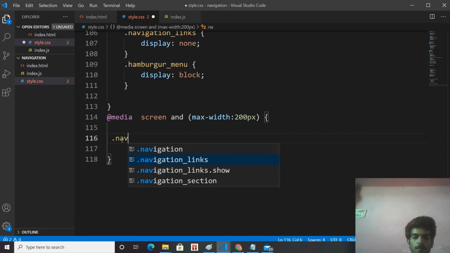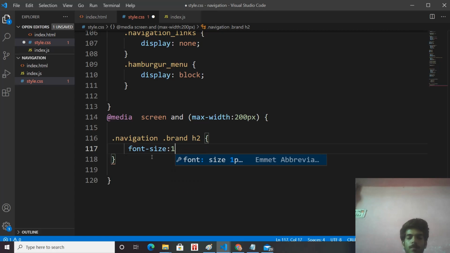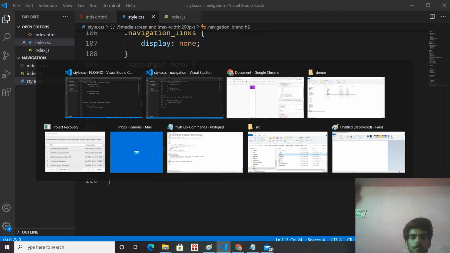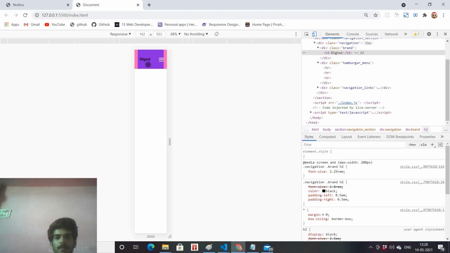Dot navigation, 1.25 rem. When you save this and look at the screen, now the heading is looking good at 162 pixels. And if you notice, we have given padding left 0.5 em. So what was the benefit of adding em in the padding left and padding right? When I did it earlier, it had the font size of 2.8 rem, which is equal to 44 pixels exactly.